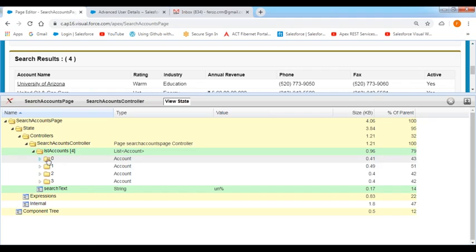So now this is having 4 records. First account record, second record, third record, fourth record will be available over here. Now the first record, to store that first record information, occupied 0.41 KB of memory. For the second record 0.49, third record 0.4, fourth record 0.4. Why is it different memory here? All are account records only.